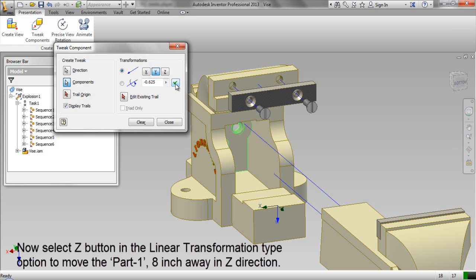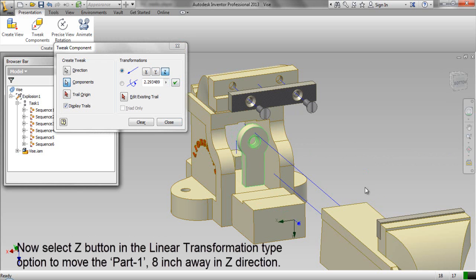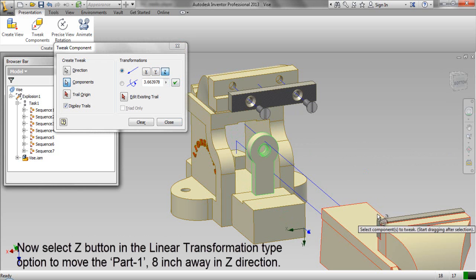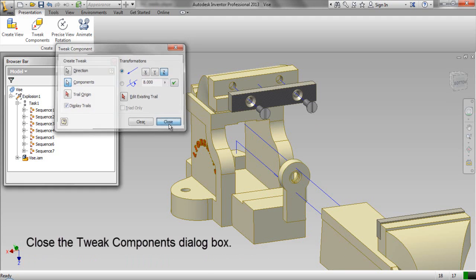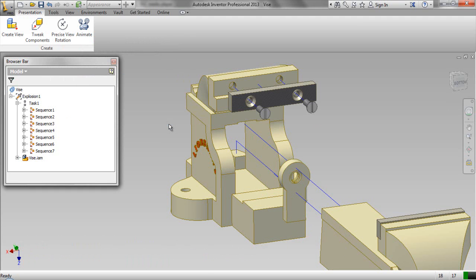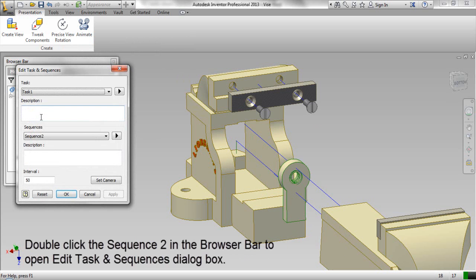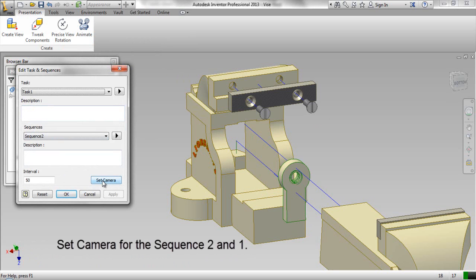Now select Z button in the linear transformation type option to move the part 1 8 inch away in Z direction. Close the Tweak Components dialog box. Double-click the Sequence 2 in the browse bar to open Edit Task and Sequences dialog box. Set camera for the sequence 2 and 1.